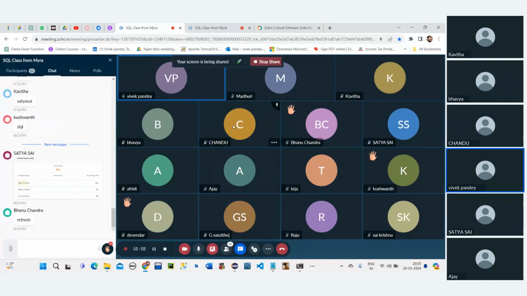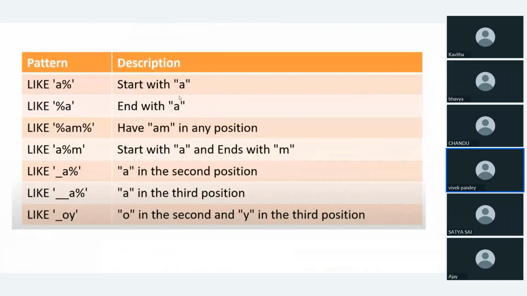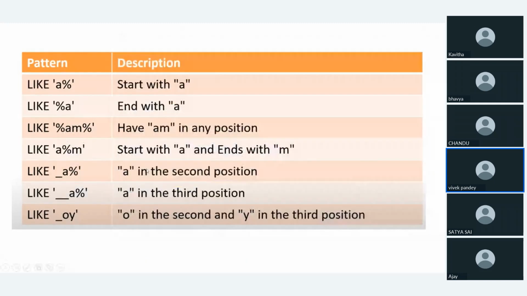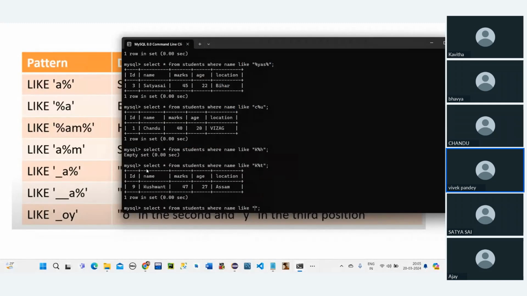Fine, guys. So now what we are discussing is we need to complete this table. Now this is done. Now what is the meaning of this? Underscore A means A is in the second position. And percentile means the rest of it. So now let's see. Underscore A and then percentile.